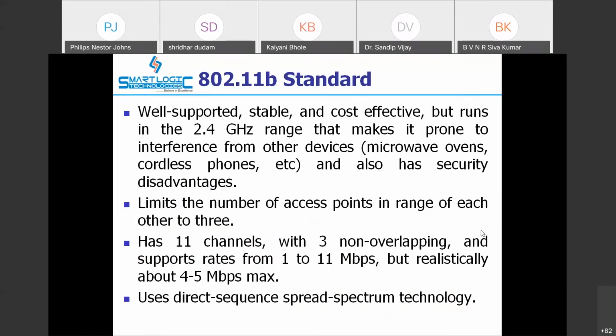802.11b is the standard which is simple and cost effective and runs in the 2.4 gigahertz range, but it limits the number of access points in range of each other. It means there are limited access points. It has 11 channels and it is based on direct sequence spread spectrum technology.